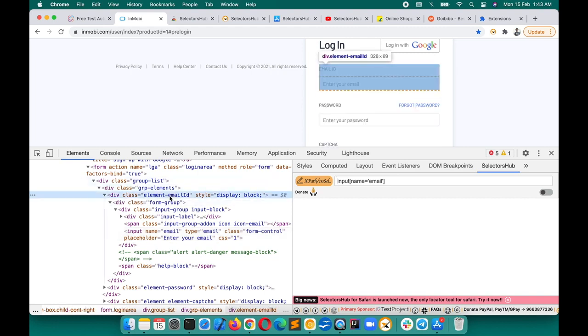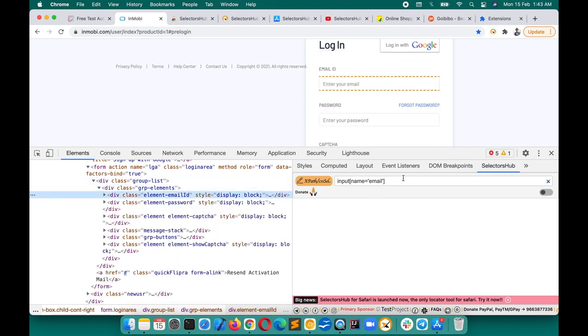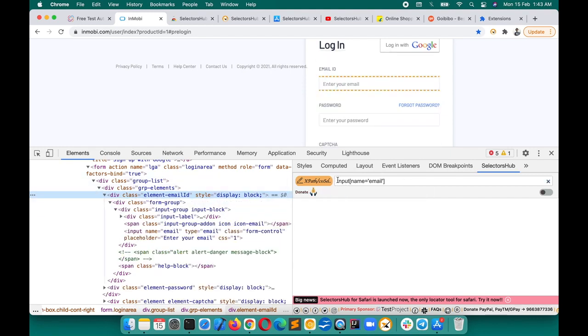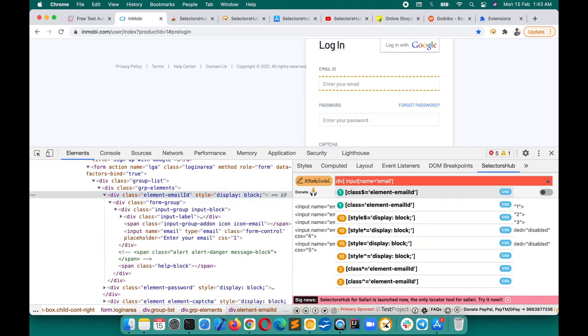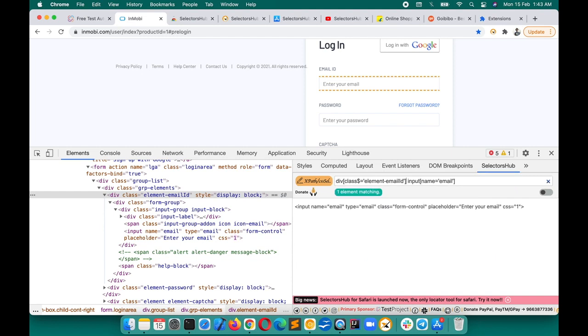Just click on this so that we will get the drop-down smart values here. Keep it open, then start typing here div, then we want class. So this is how we have created the unique relative CSS selector for this field. Okay, so this is the CSS selector.